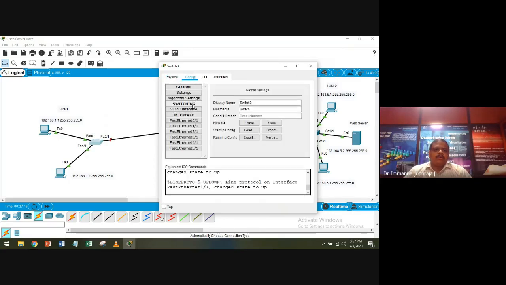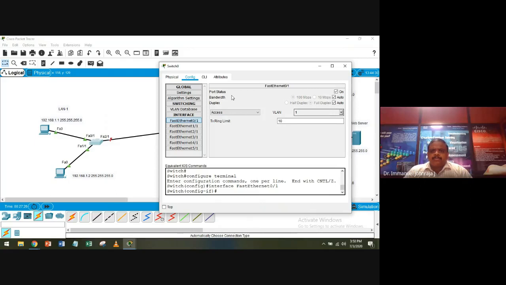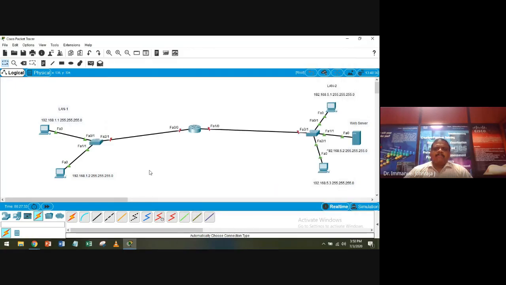All right. So if I go to FastEthernet 0/1, by default in the switch, you can see the port status is on. You can see the port status is on by default if you go to any interface. What is the meaning of port status? Whether the interface is administratively available, whether traffic can go through that interface or not. If the port status is off, traffic cannot go through, packets cannot be sent and received through that interface. If it is on, yes, it is possible for you to send and receive. Very simple.